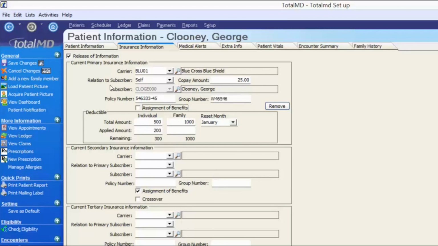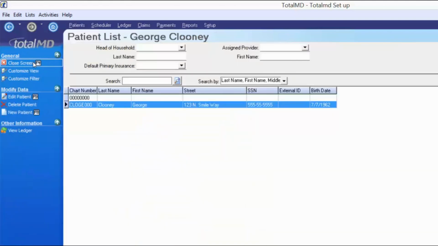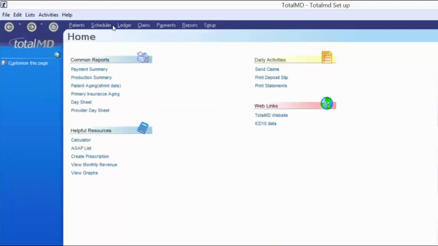I am going to select assignment of benefits, so I make sure that the office receives the payment in this situation for George's office visit instead of the patient receiving the payment. So it's very important that you pay attention to this box. If the office is supposed to receive the payment, make sure this box is checked. I do have my deductible information laid out here when the plan renews. We're going to say George does not have any secondary or tertiary insurance at this time and save our changes.